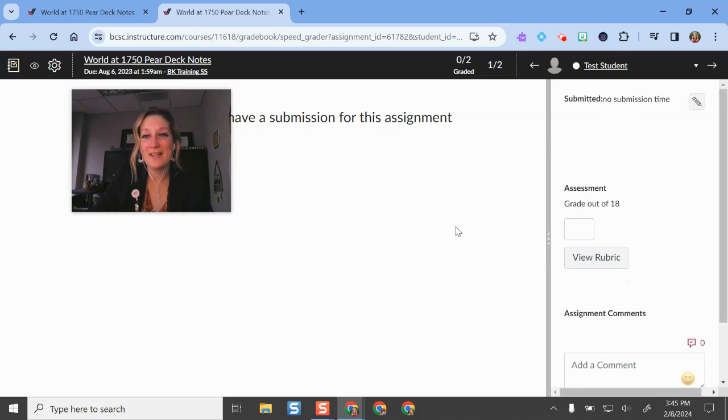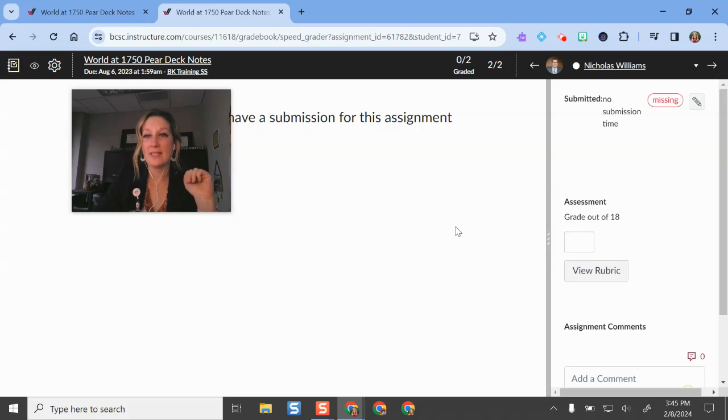But if I do the J button, that takes me to the next student. So if you see, I was on Nick before, and now I'm on this test student. If I use K, it takes me back to Nick. If I click the C button, it moves my cursor down here to the comment box.